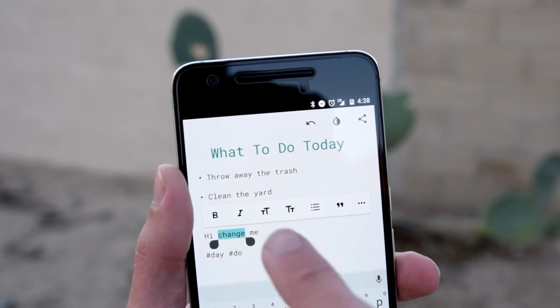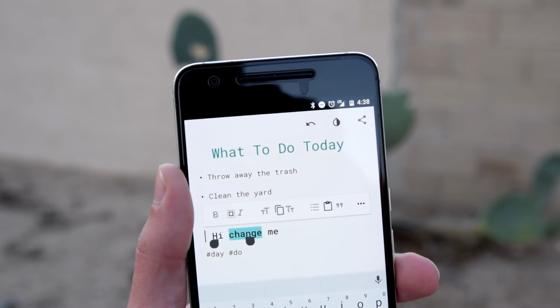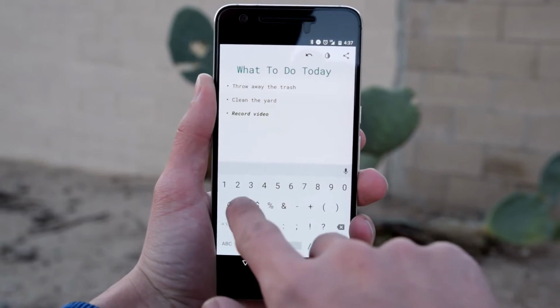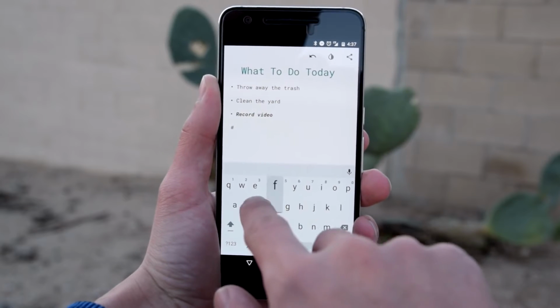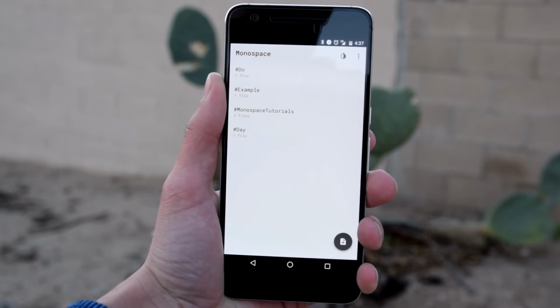You also have an undo button. You can invert the colors to black and white, and you can share your notes to your third-party applications. So you want to organize your notes? You use hashtags instead of folders. Just add a hashtag to the final line of the document, and Monospace will group all the notes with the same hashtag together.